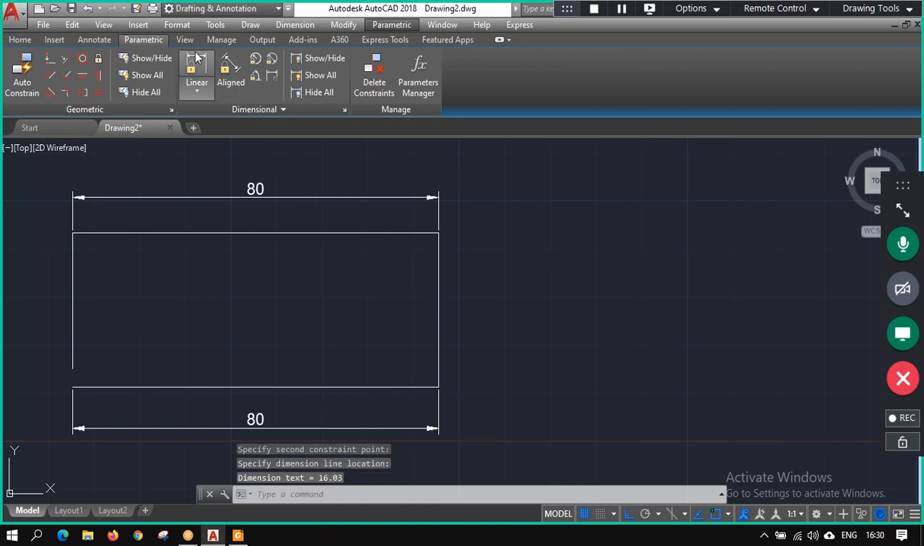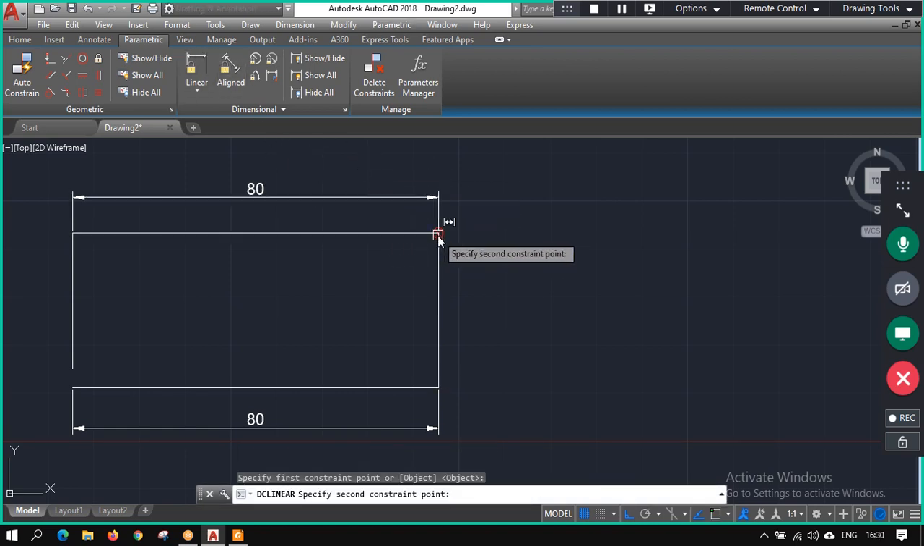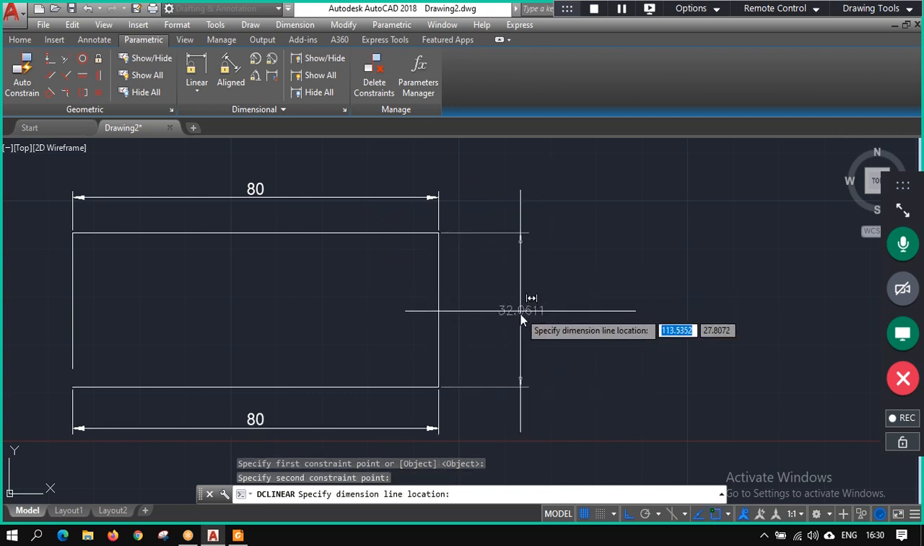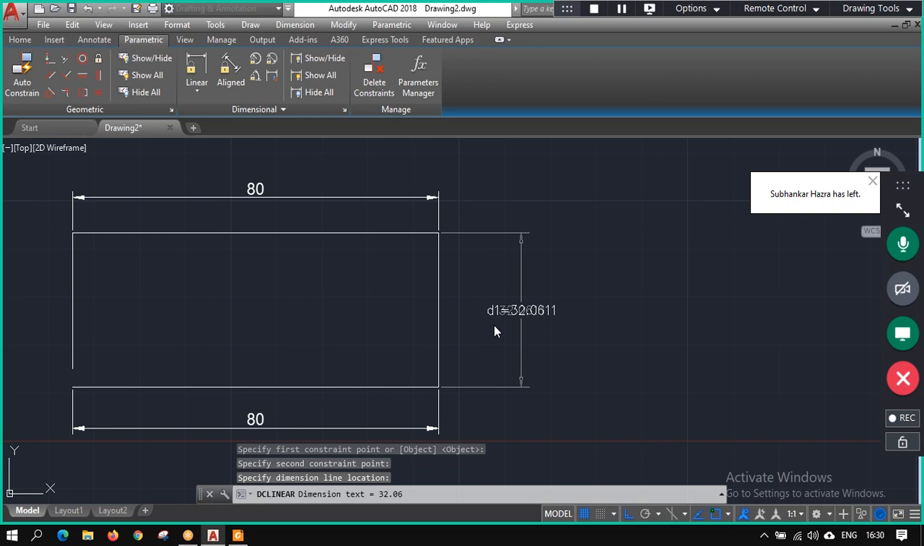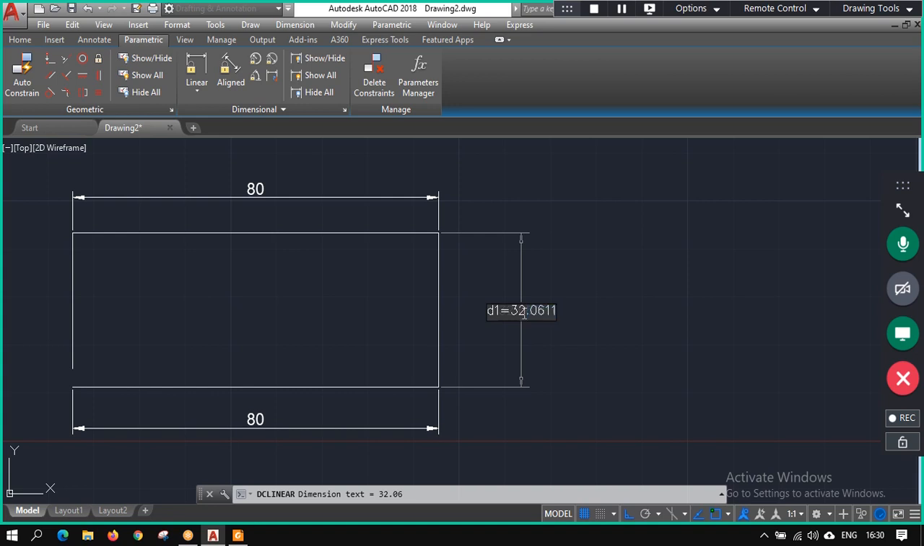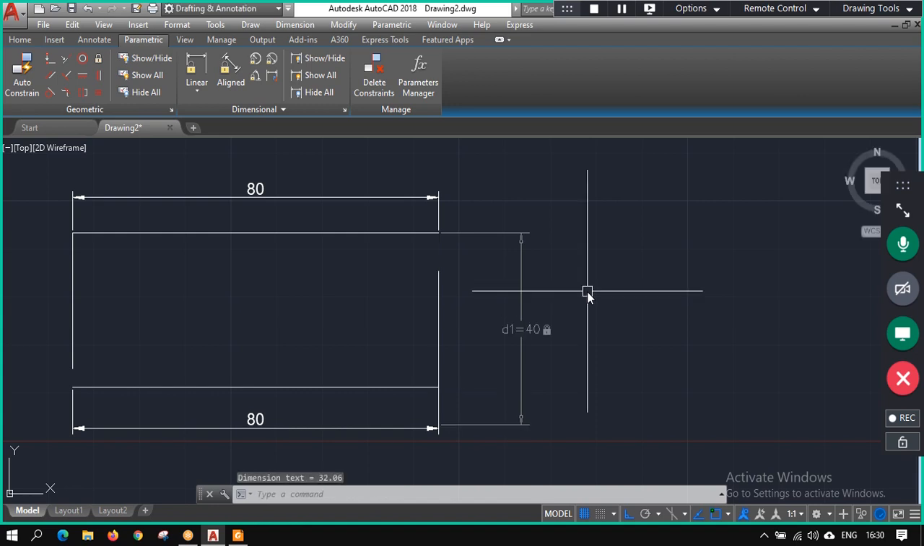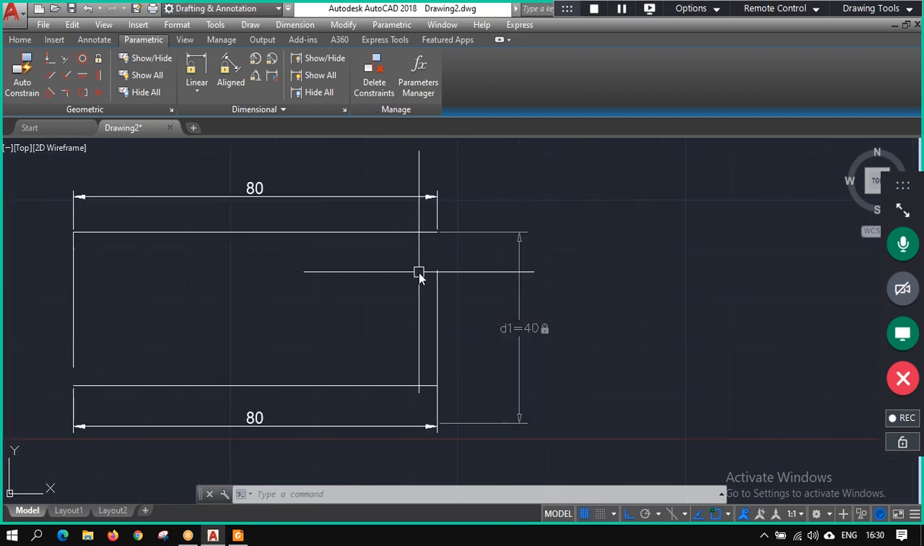Just a sec. So it's showing D1 is equal to 32.0611. So now I can actually change the dimension. Let me change the dimension to 40. Enter. So can you see that the line shifted from here to down? Anyone can see that the line shifted from this point to this point? Can you see that? So this is what we can do.